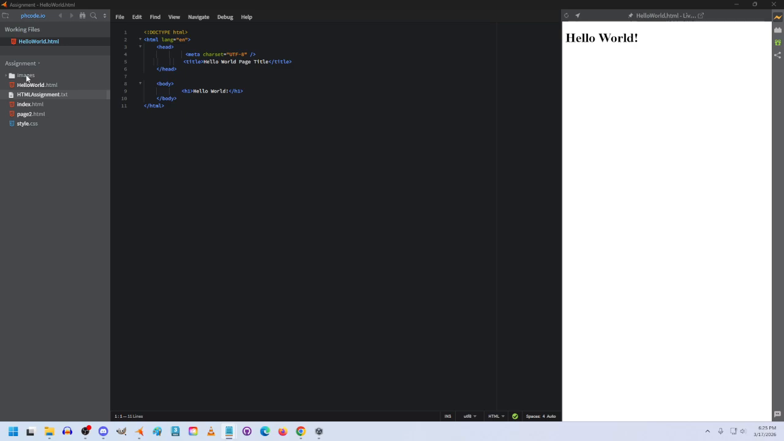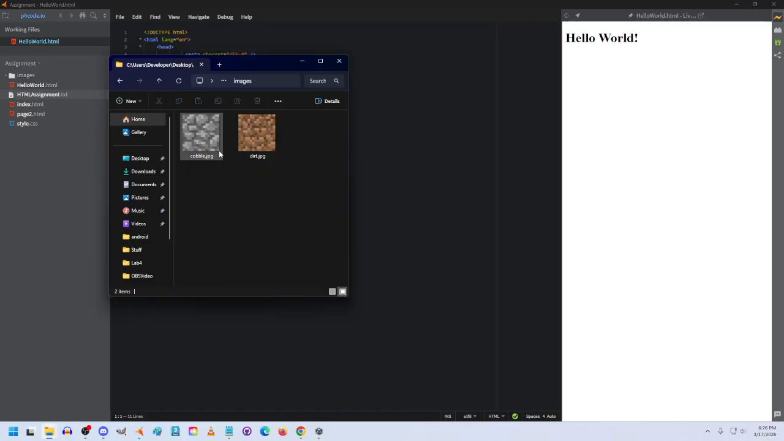So you've been given an image folder here. Let's actually go into that folder at the moment. Here are the images, and right now I've given you two images: the Minecraft cobblestone and the Minecraft dirt, effectively.